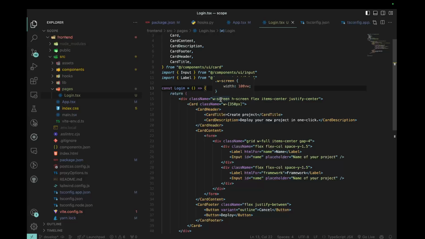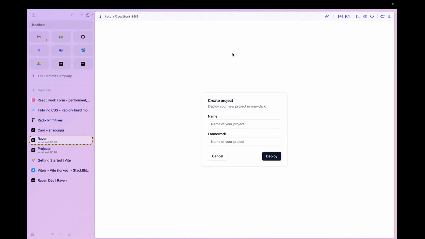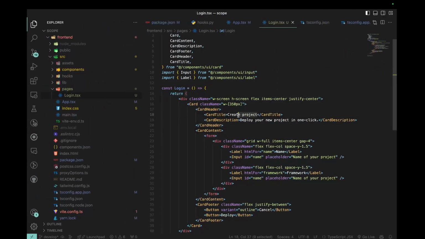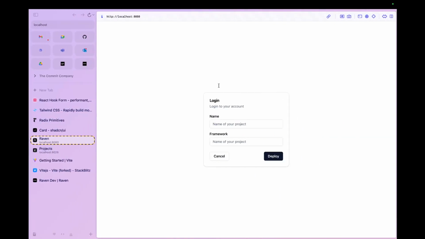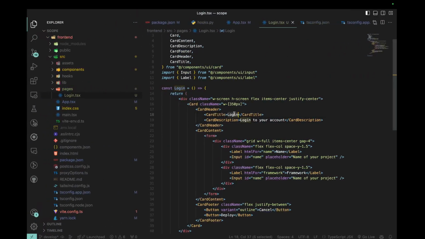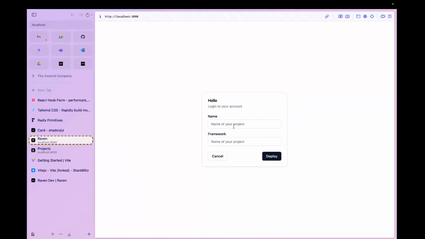All I've done is just make the height 100 VH, and then just center align the entire card in between. So see, now this is what we have. We can then say that this is a login page. We'll say, maybe something like, hello, log into your account, right?